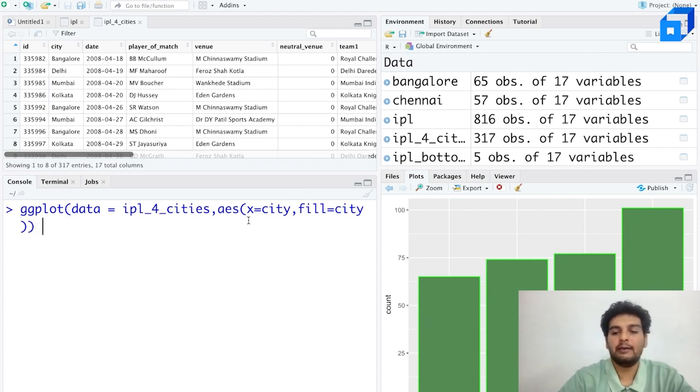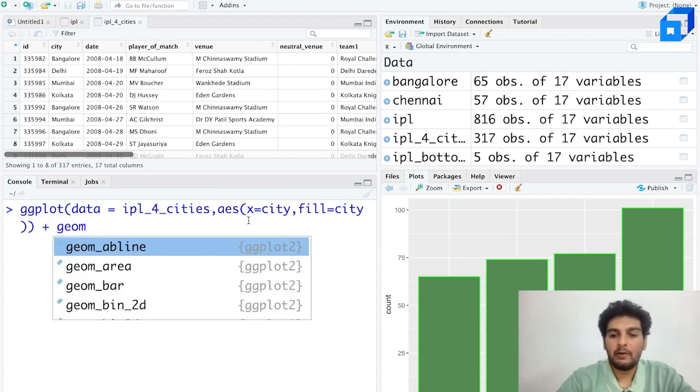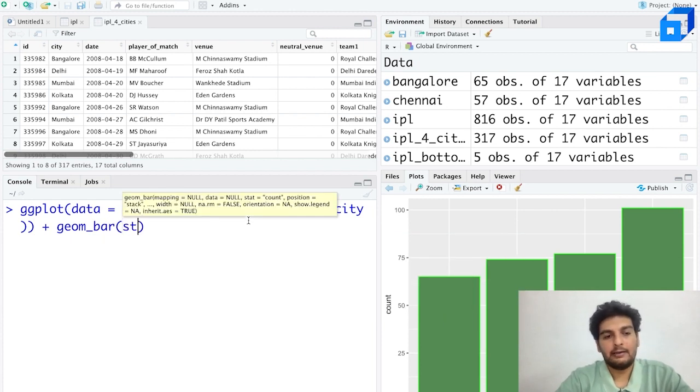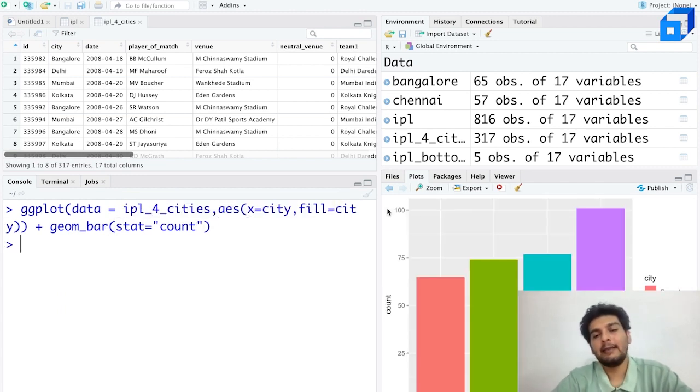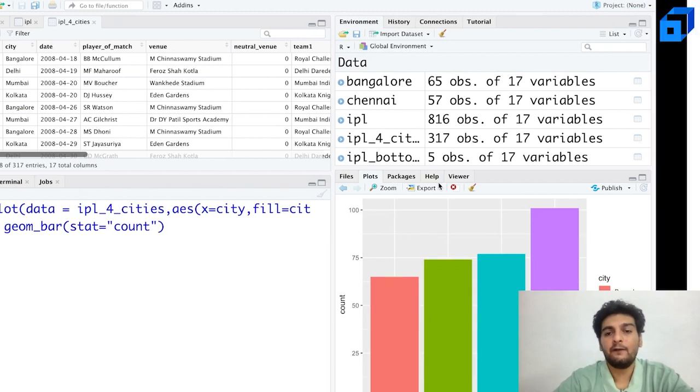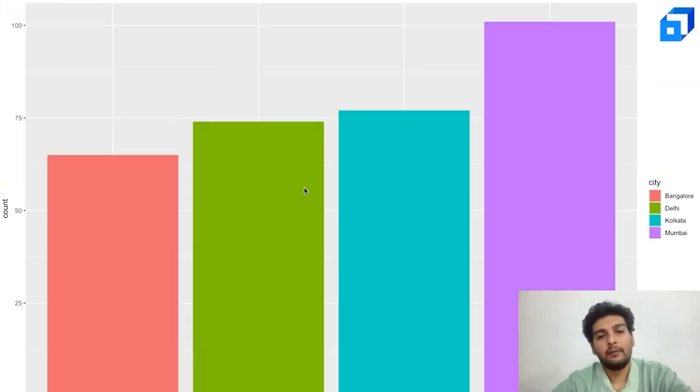After this, I would need to use the geom bar method, and here the rest would be the same. I'll have stat is equal to count. Now let me run this, and as you see over here, I have 4 bars, and all of these 4 bars have different colors. So let's call this pink color. I am pretty bad with colors, so let's just call this pink.